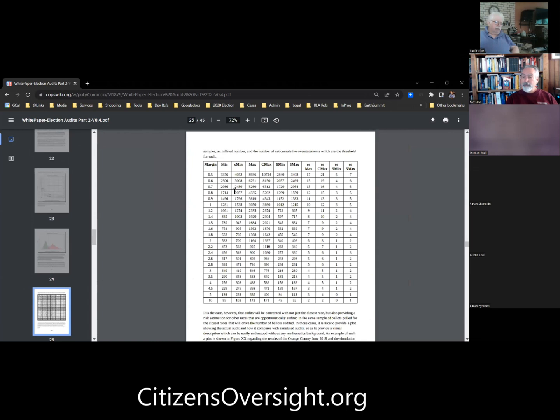And then I was in favor of having a chart like this, where you just have a margin and there's no math involved. You just have the number of samples and what the maximum overstatements can be at that point for that margin.